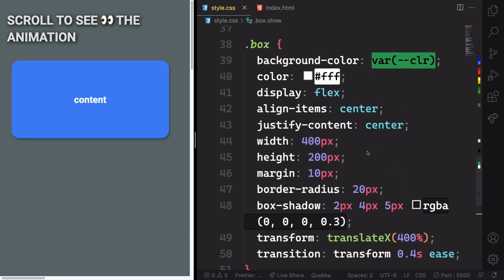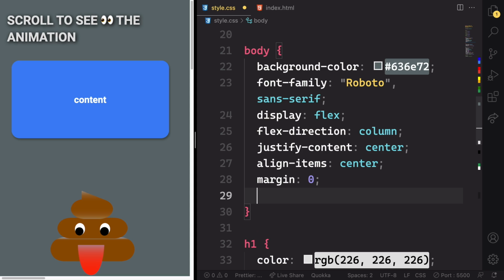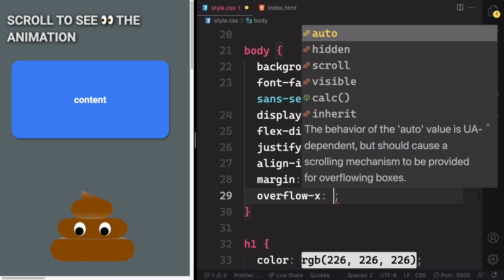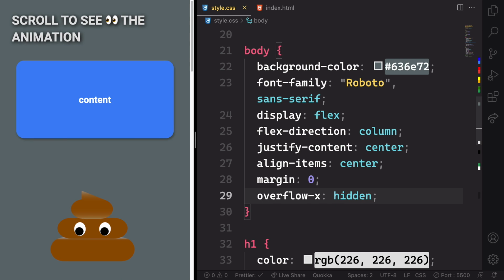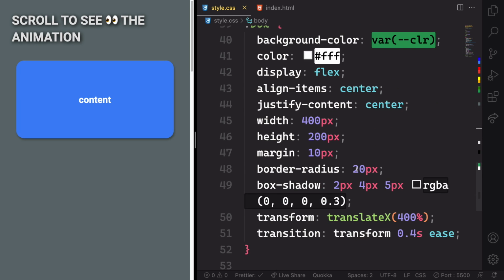Now let's get rid of this ugly scroll bar with overflow-x hidden. And yeah, you cannot see that anymore.